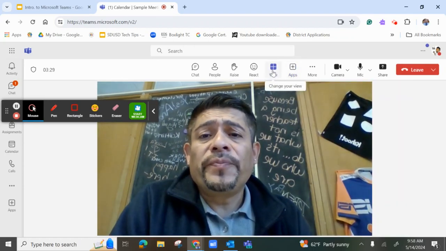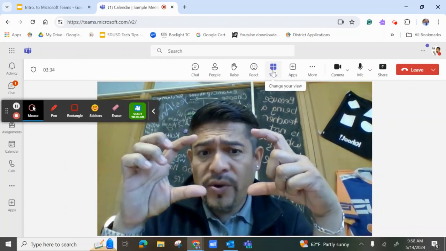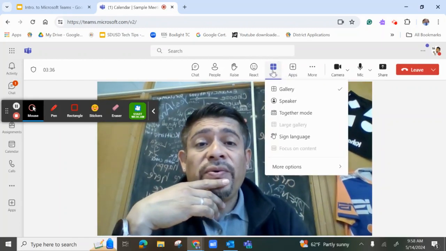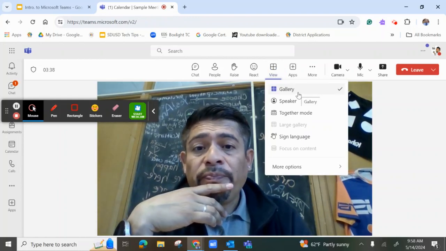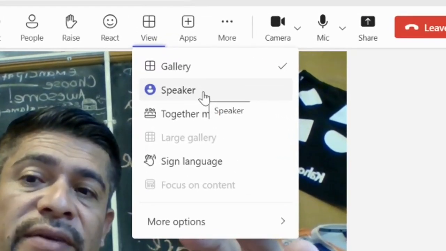Then we have the view. This is the view that you're going to see. Normally we have the view where there's a rectangle square with a picture on it. But on view, you have the gallery view, the speaker view, which will always display whoever's speaking in front of the camera.